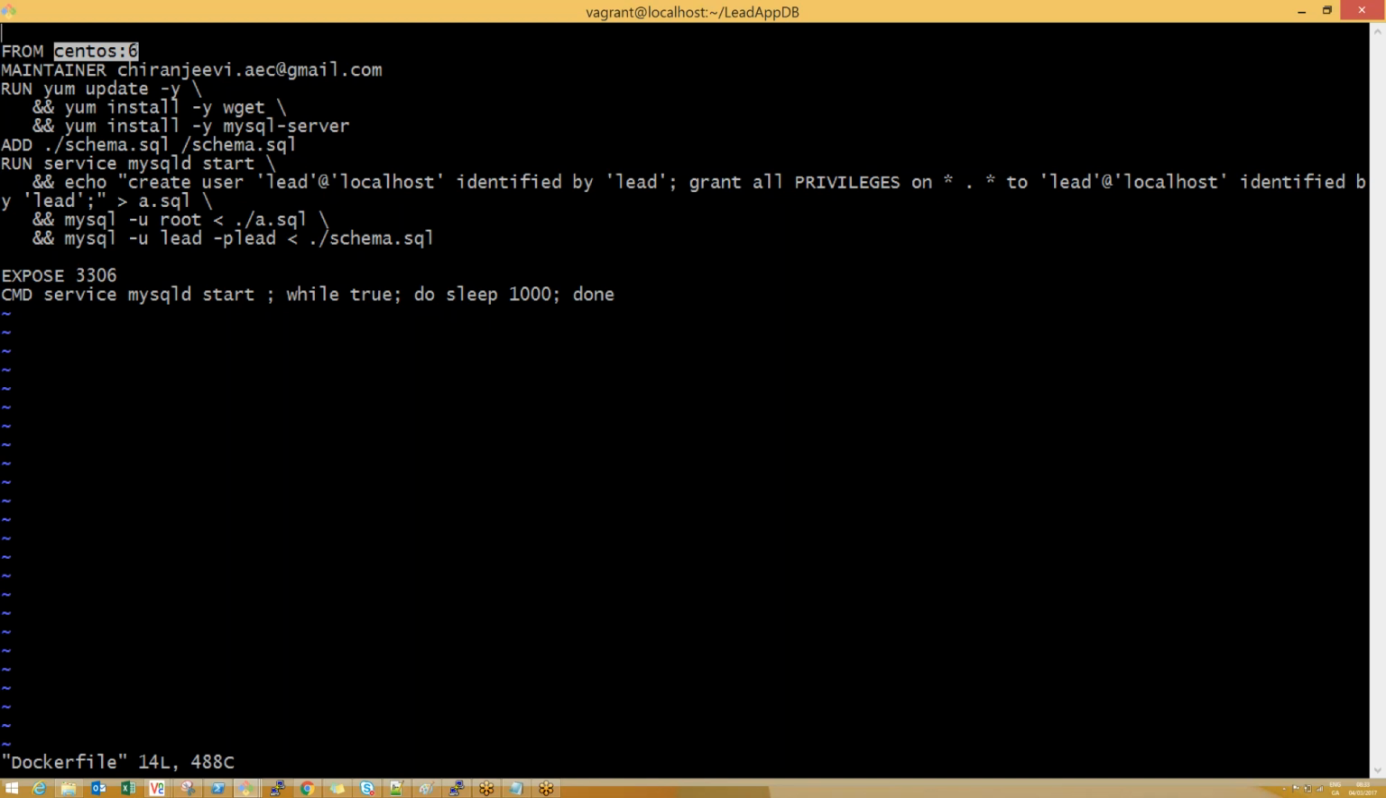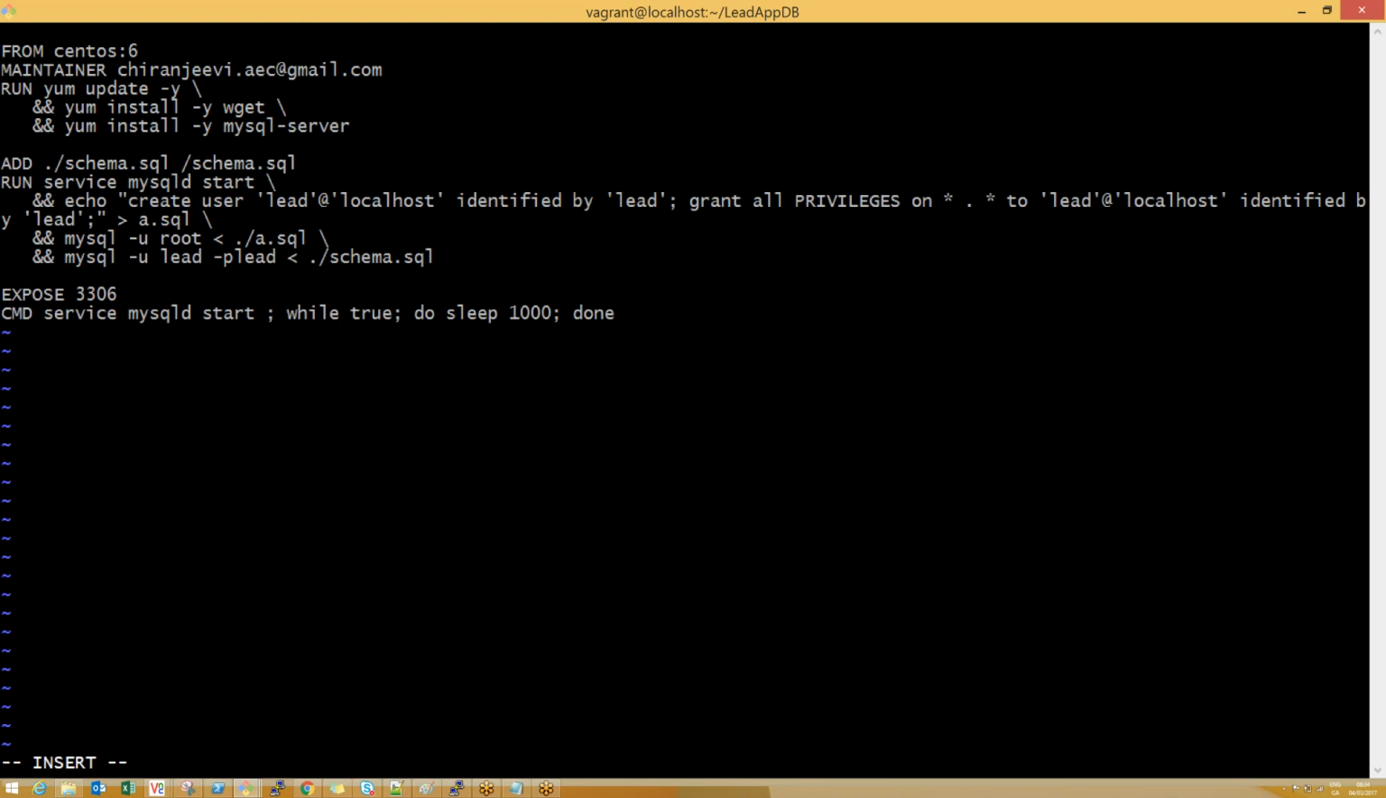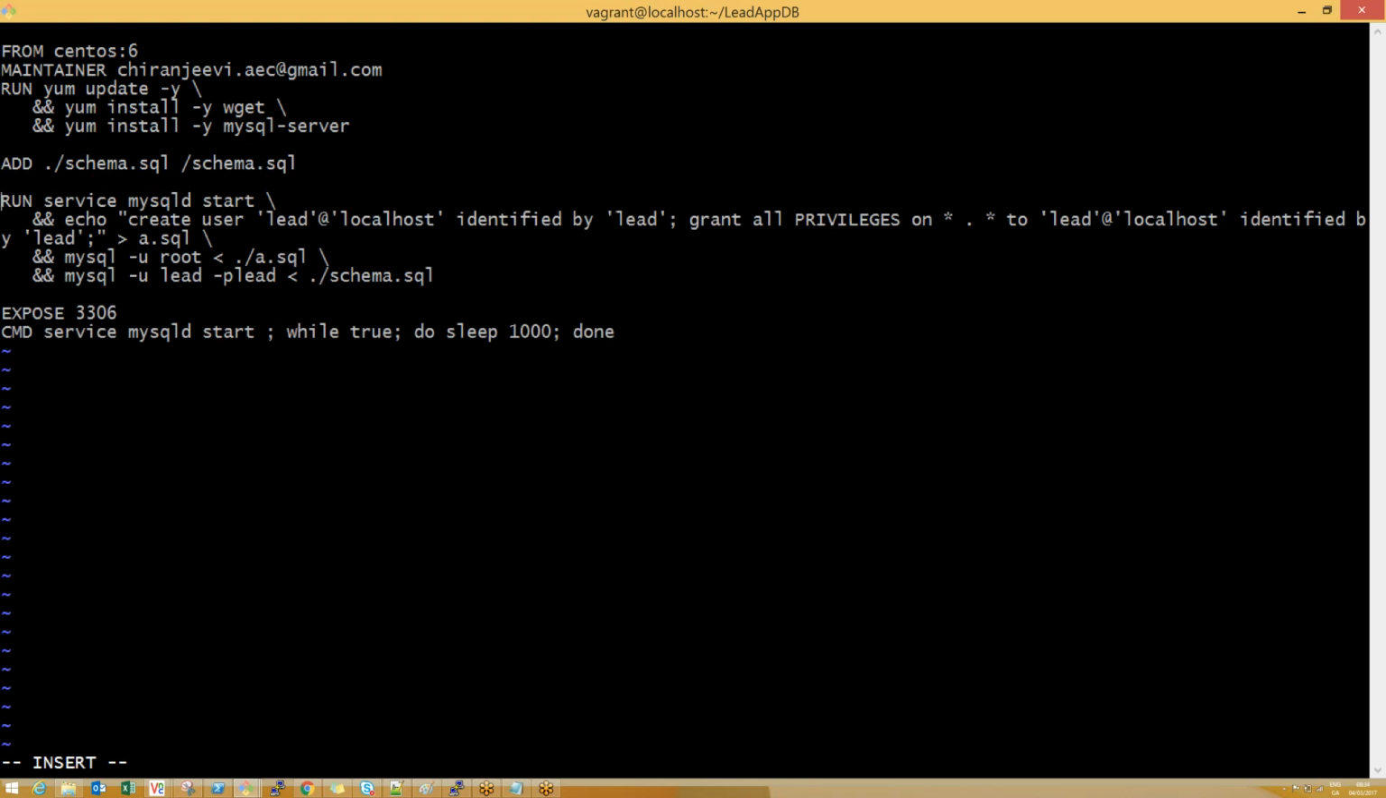Now let me explain this Dockerfile which I prepared yesterday. These are the regular steps which we usually do on our Linux machine. You take CentOS 7, update it to get the latest packages, and install the MySQL server. That's it. So here your RUN ends, and your MySQL server has been installed. Next, once your MySQL server is installed, I have a schema.sql script.